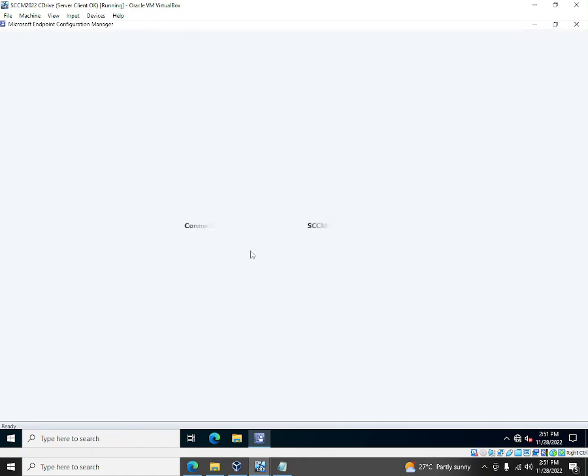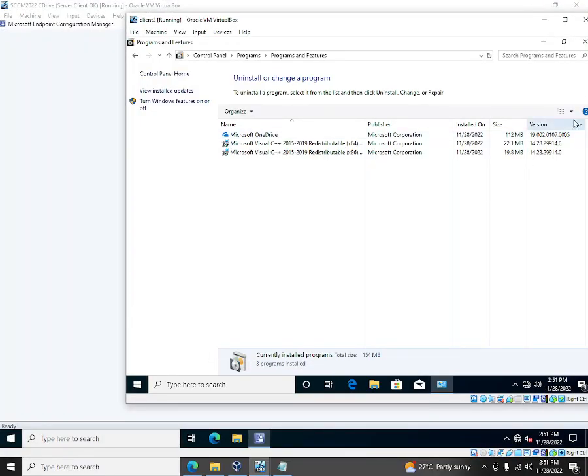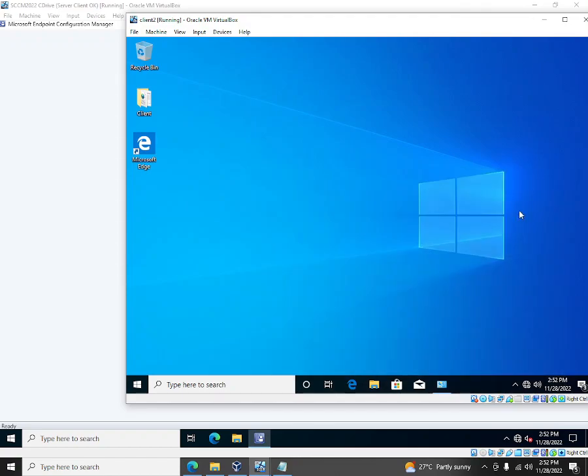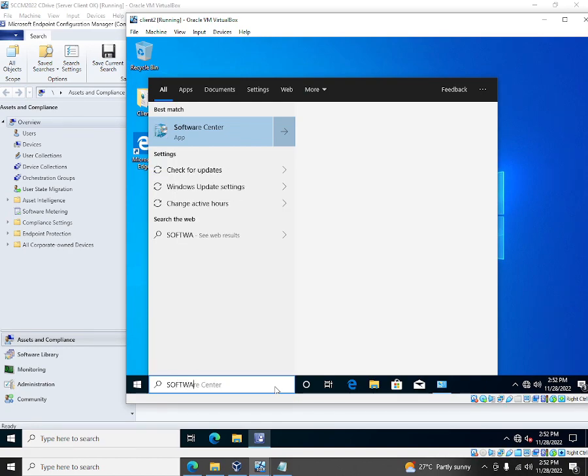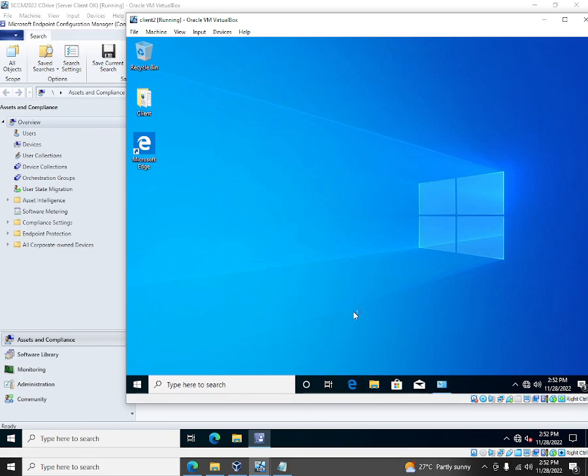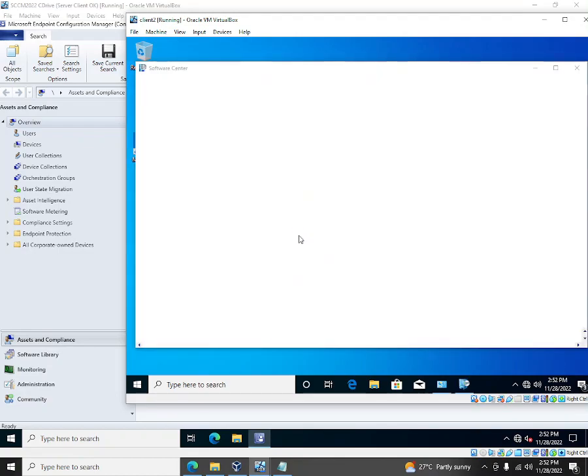Fine. It will take its own time. By the time, client 2, minimize this. Okay, let's go to Software Center, right? We can check the status in Software Center. Software Center, fine. Okay, fine. I think the status will be installing. Let's check. Yeah, Software Center. It will take its own time.